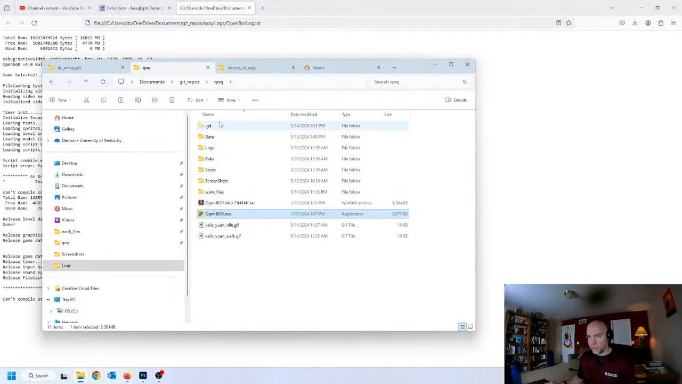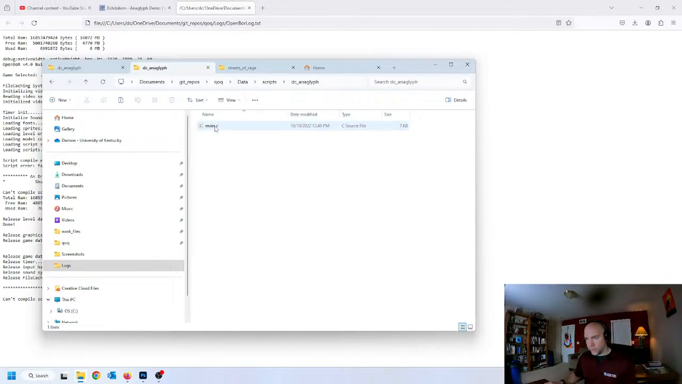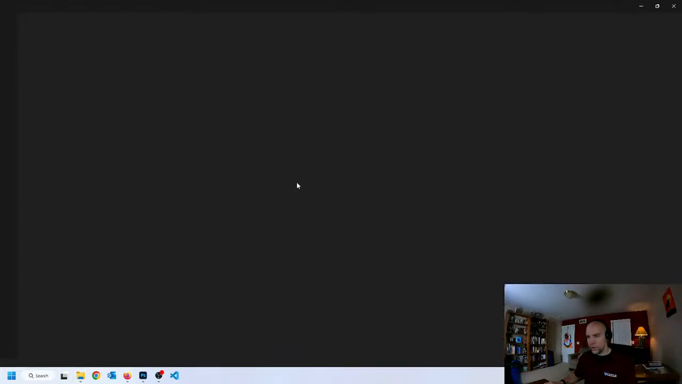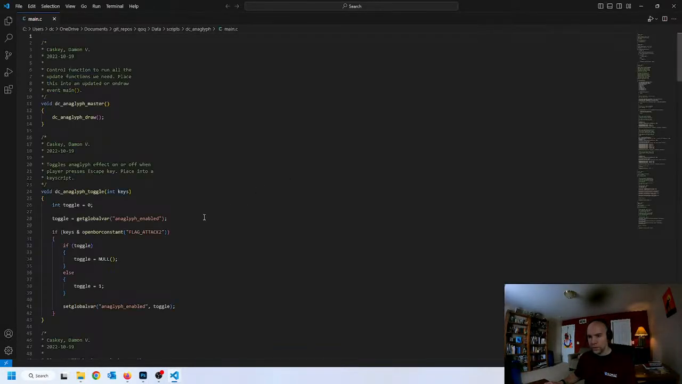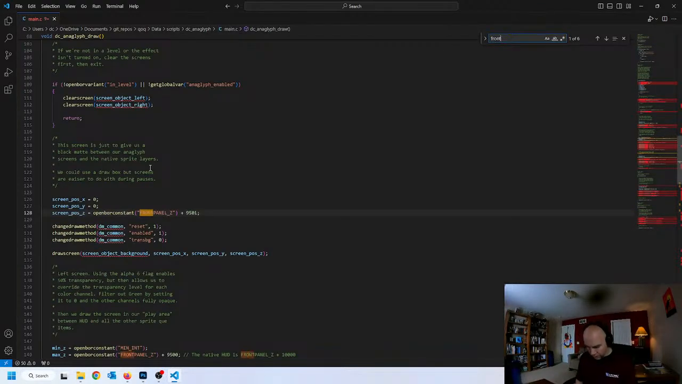Bear with me, you guys. I told you this would be all over the place. Again, I'm feeling my way through here. Data, scripts, DC Anaglyph, main, open in Visual Studio Code. Okay. Let's find the offending constant.